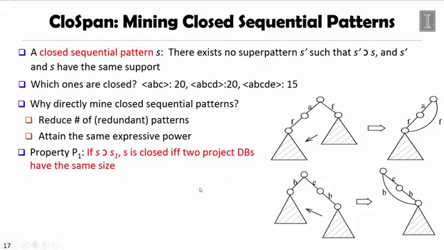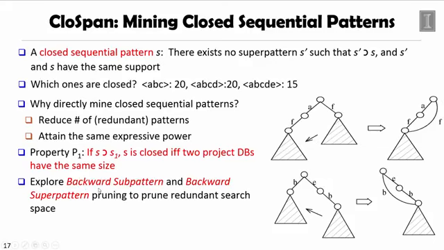So you will be able to develop two kinds of pruning. One is called backward subpattern pruning. This is a subpattern, so you can prune it. Another is backward superpattern pruning. So you probably see you can use a superpattern to chop off the subpattern. We'll get into this. With this spirit, we can develop an efficient algorithm called CloSpan.